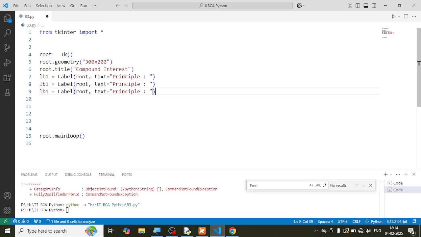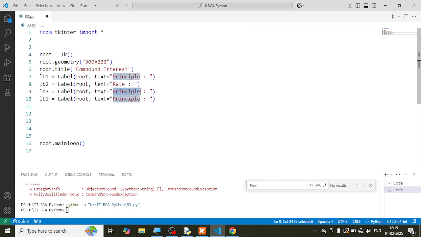I need 4 labels. I'm going to paste 4 of them, and I will fix one after the other. Control V to paste, you know very well. The second label: we are supposed to take principal, rate and time. So the next label will be Time. And the final label, label number 4, is the one that's going to show the compound interest. So I'm going to say Compound Interest for this label.